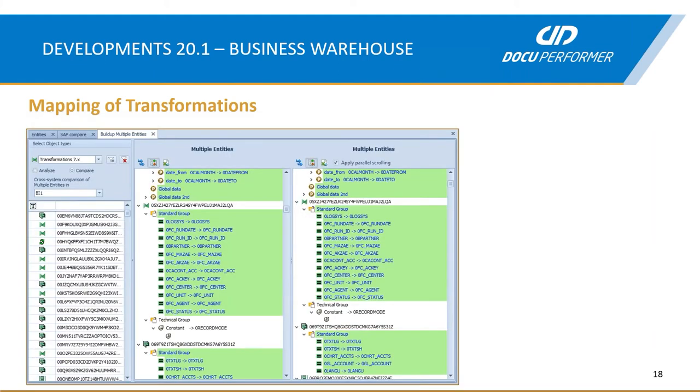How does it look like? Well, here you see a build-up. So you have two transformations in comparison mode here, and you can see that we are showing the single mappings, the green values for the direct assignments, but also the constant values, formulas, and routines. It's even possible to look at the field routines on the coding level.